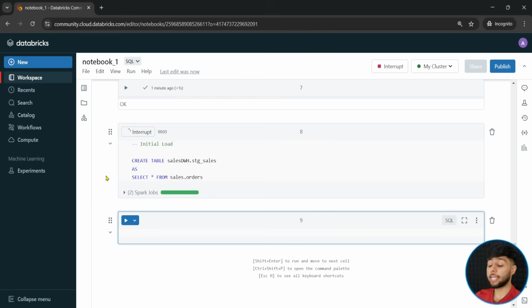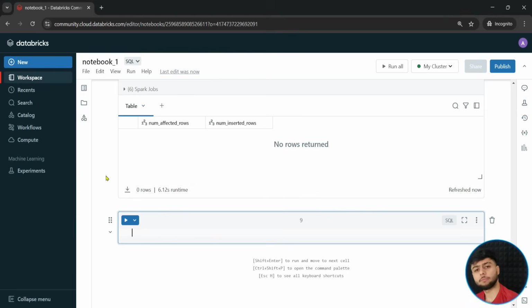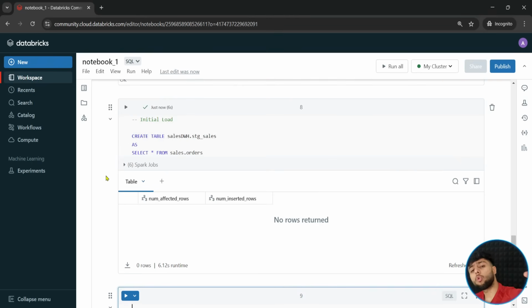So this is your initial load, where you just need to pull all the data. You do not need to worry about, hey, I have this data, I have that data. You just need to load all the data, all the 10 records. Okay, very good. Now let's say you want to apply some transformations on top of it.